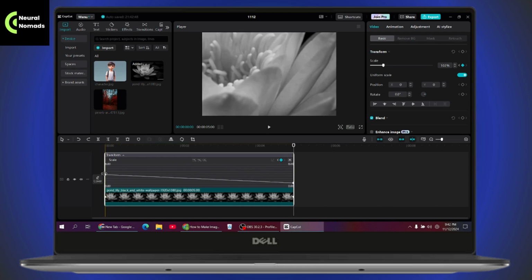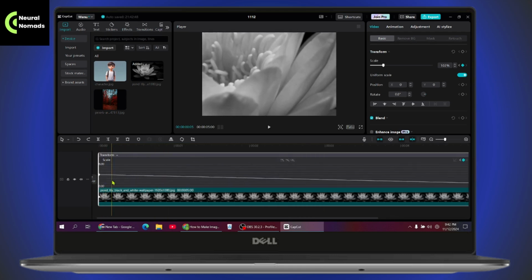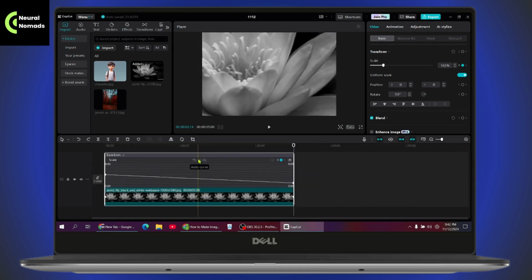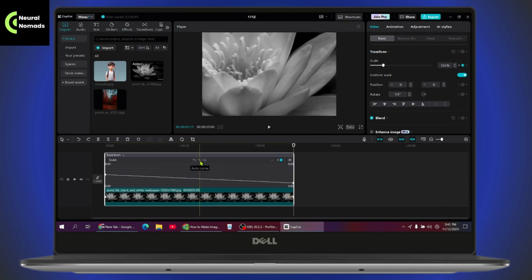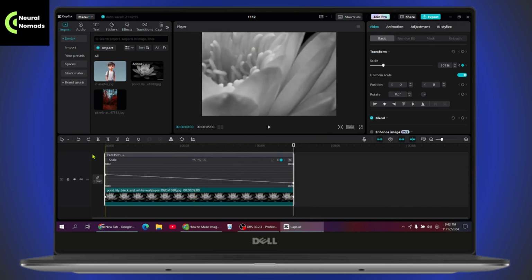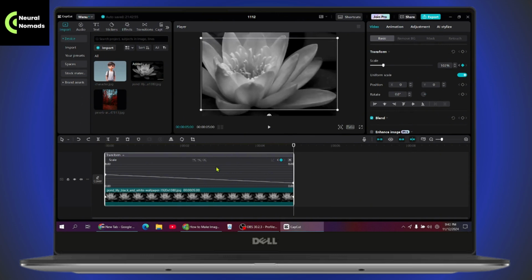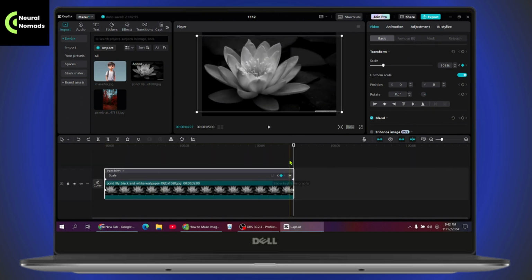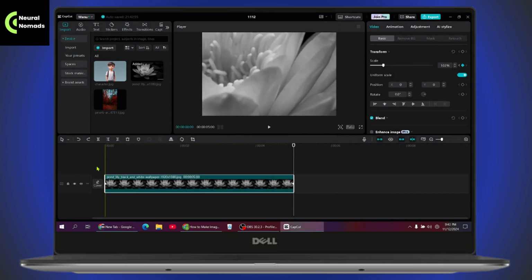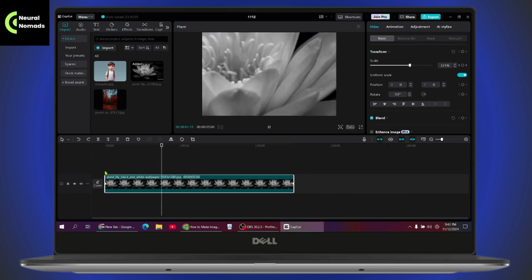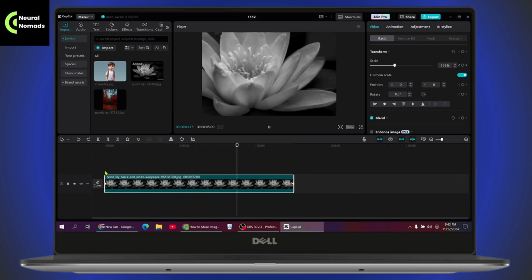Once you've selected the keyframe right here, you just need to simply go with the auto curve and then select the second keyframe or the last keyframe and then again go with the auto curve. Once you go with auto curve, now you'll have a smooth animation. Once you've done with that, now you can right click on it again and then go with hide it, and you can play the video and you'll be able to have the images move in your CapCut.